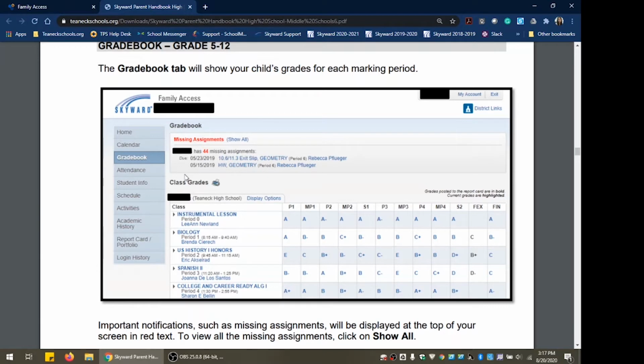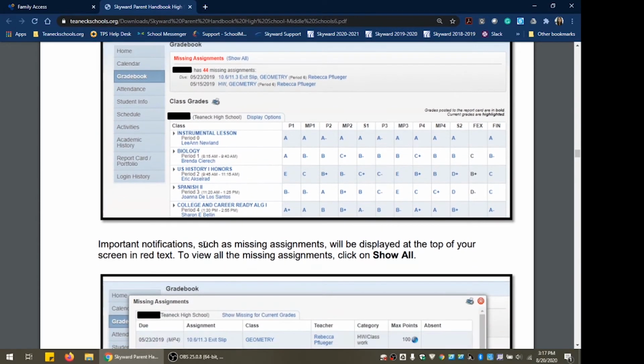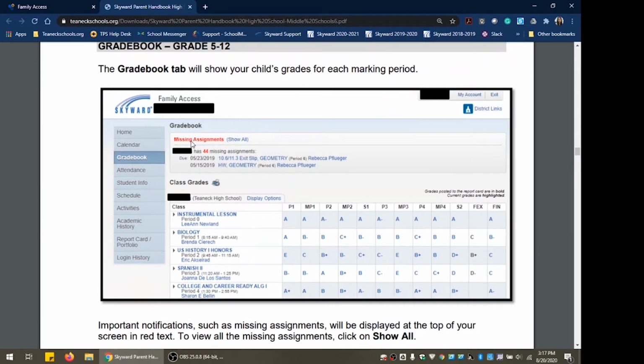It shows there's some notifications on the top for missing assignments, and then you have your class grades on the bottom, showing a general overview of the grades for your children. So important notifications such as missing assignments will be displayed at the top of your screen in red text. To view all the missing assignments, just click on Show All. So what they're referring to is this here, missing assignments. Of course, in this instance, it's always going to be in red.